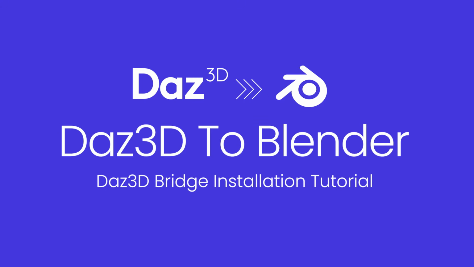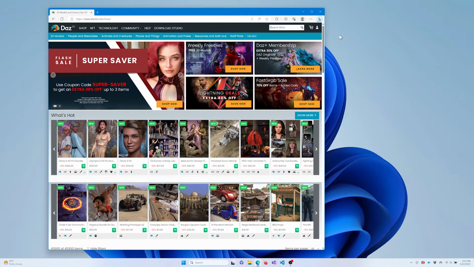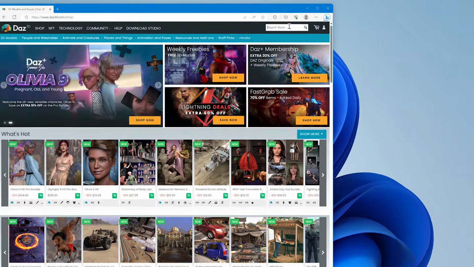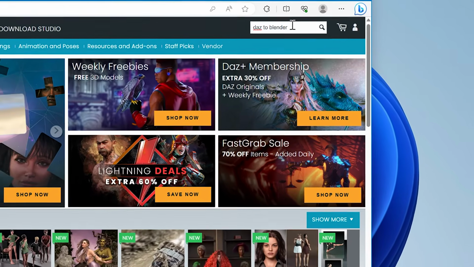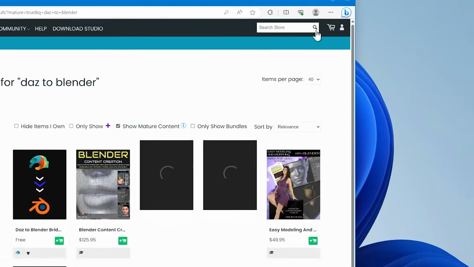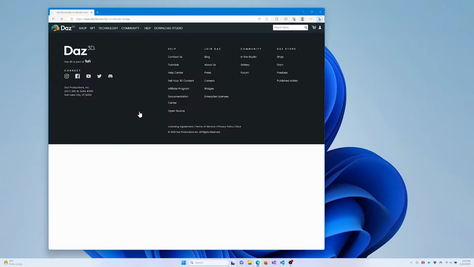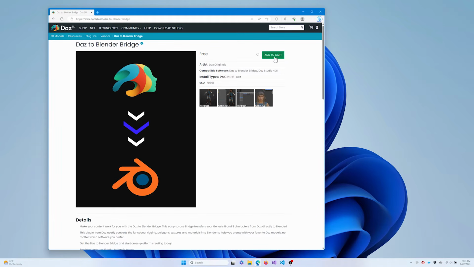Hi! Today we'll be going over how to install and configure the latest update to the Daz to Blender bridge. To get started, you will first need to go to the Daz Store website and add the Daz to Blender bridge to your account if you haven't already done so. Don't worry, the bridge is free and you can purchase it without entering any payment information.